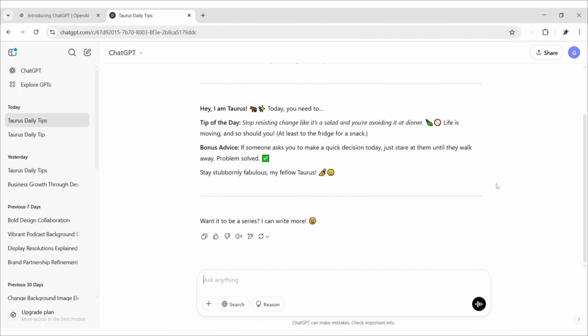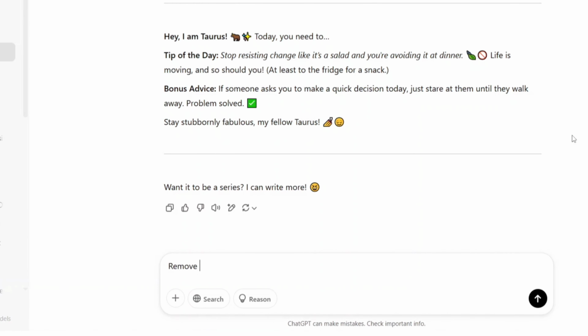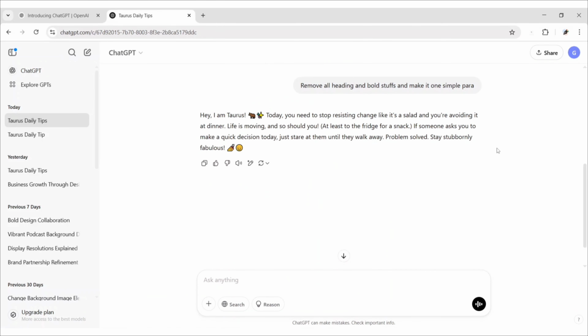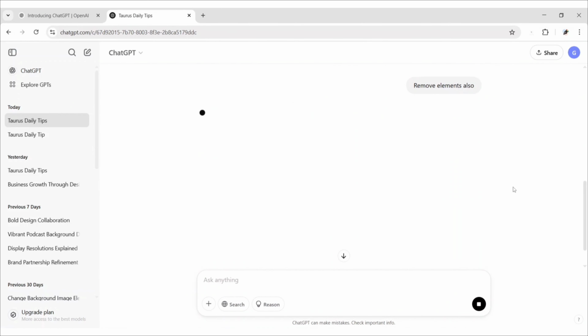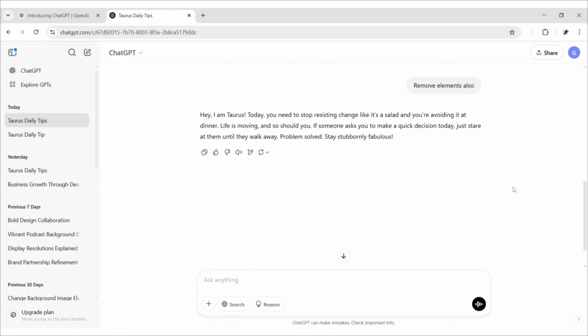To remove headings and bold fonts, type a prompt like, "Remove all headings and bold stuff and make it one single paragraph." Remove these elements also. In this way, you can refine your script. Now copy this script. Go to Google.